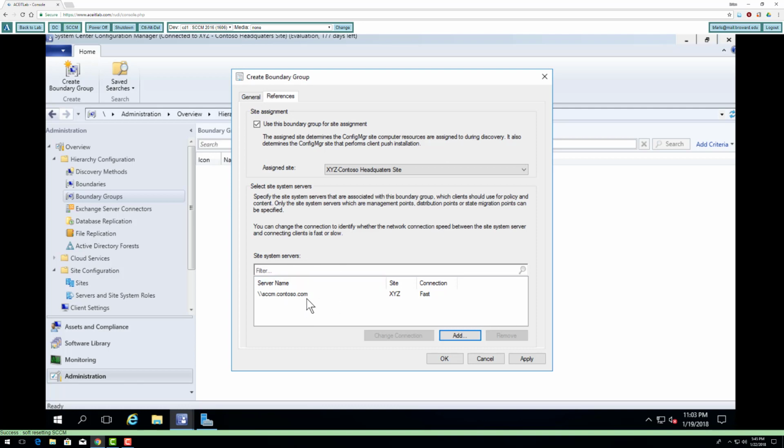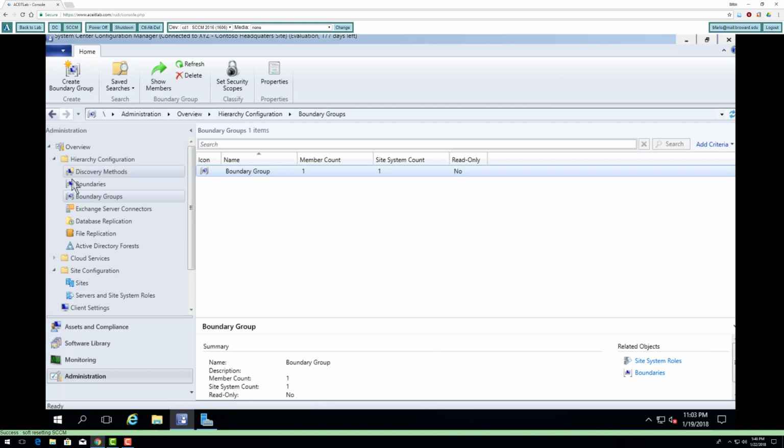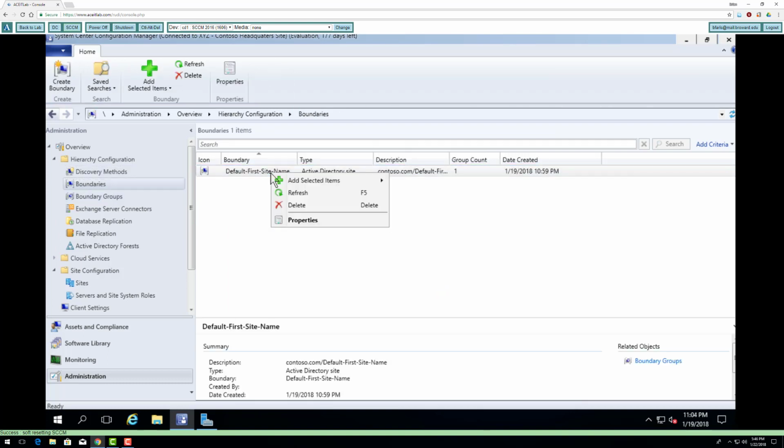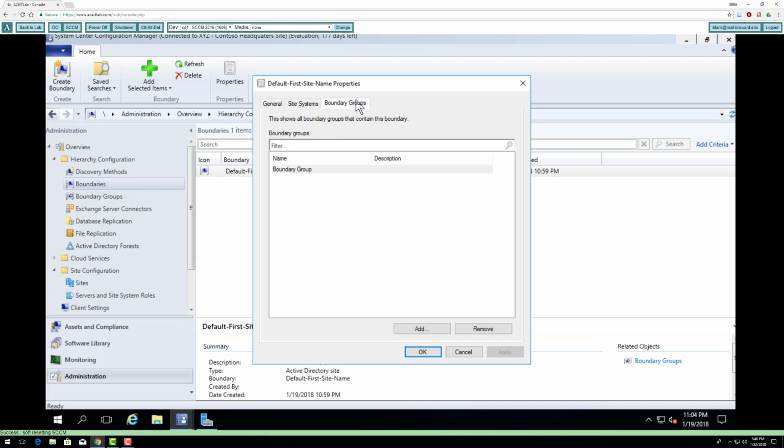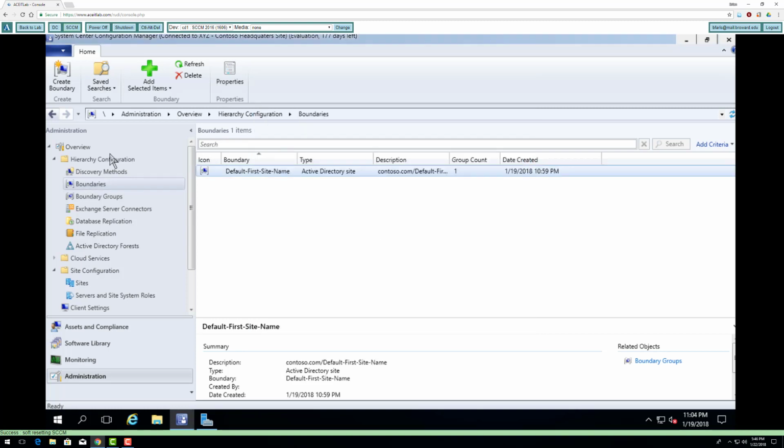I can have multiple site servers and I can assign different sites to different site servers. So what I'm going to do is create a boundary group, put all my boundaries in that group, and associate that boundary group with this site and this site server. Click OK. So when I go back to this boundary and look at the site server, my site server is there, my boundary group is there. So we're done with that. So now it should be able to discover all the items in your Active Directory network.